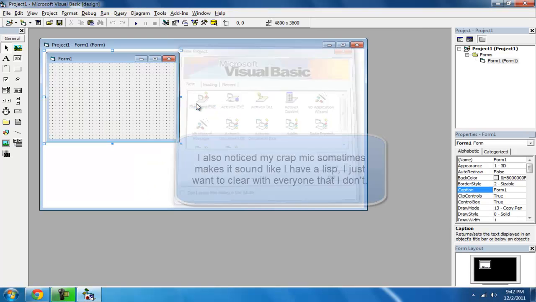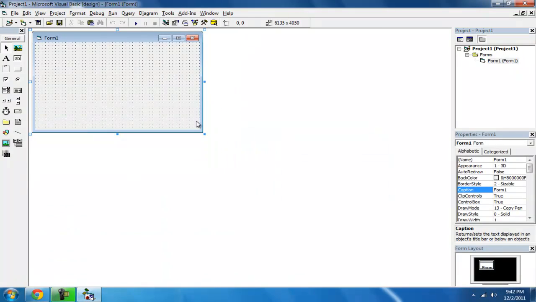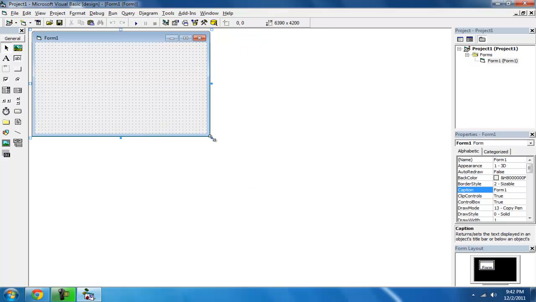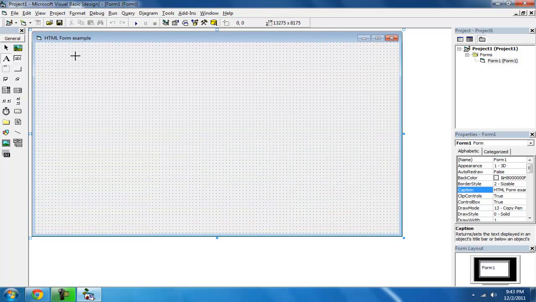And, of course, you're going to click Standard EXE. And then I always maximize the form, like the project window, because I hate having a bunch just stacked on top of each other. It looks very messy, in my opinion. But anyways, I'm going to rename this to HTML form example. And I'm just going to make a really crappy GUI, obviously. I'm not going to make this tutorial really long.